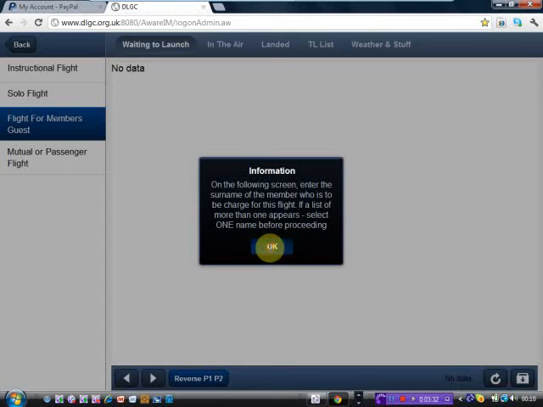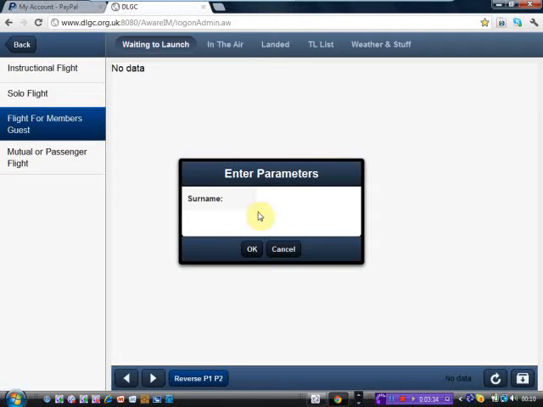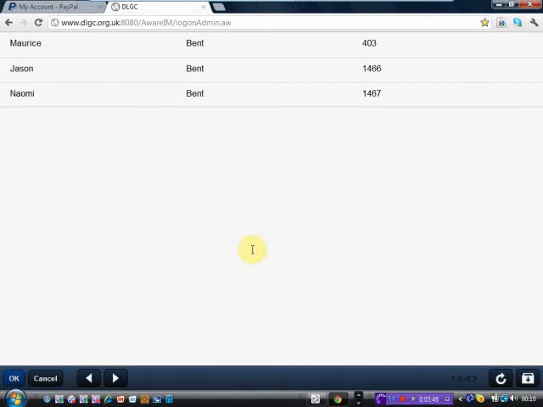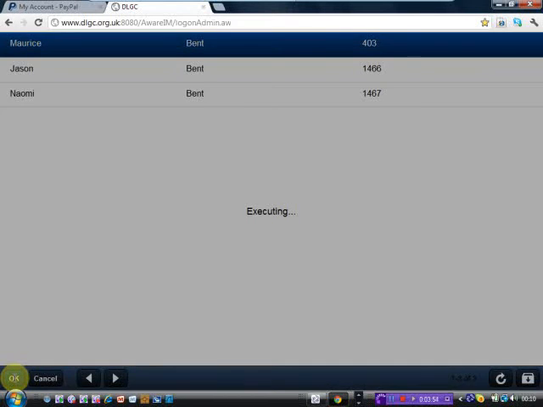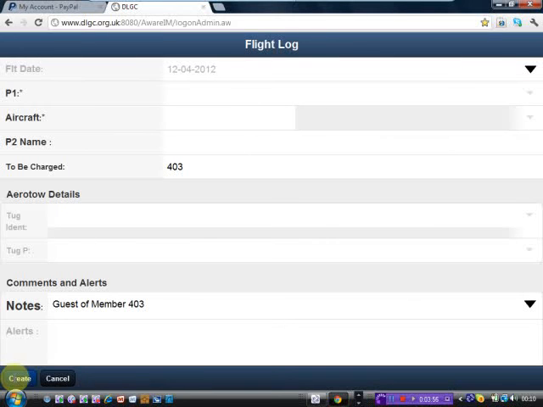I click on OK. I enter the surname of the member who is going to be charged for the flight, which will not necessarily be the instructor. Click OK. Now, if there's more than one in the database, it will bring a list up and allow you to select the correct person. And we click on the line and then click OK. That then brings up the screen to allow us to enter the flight details.